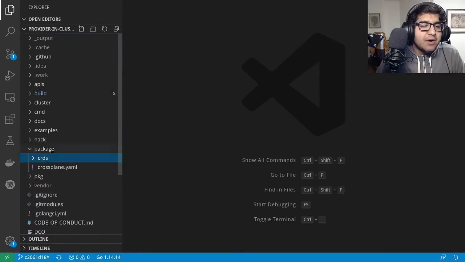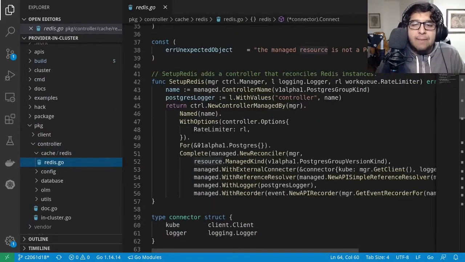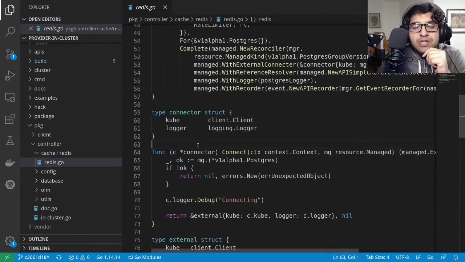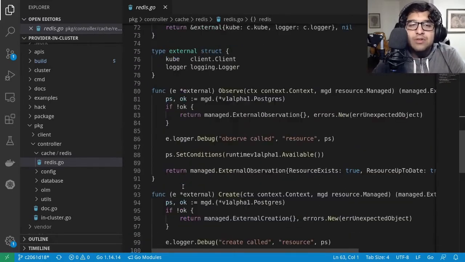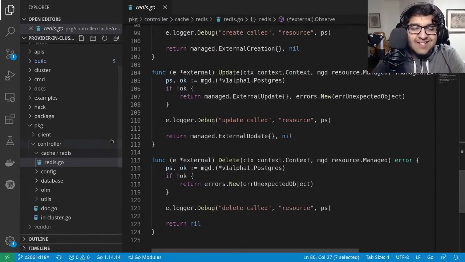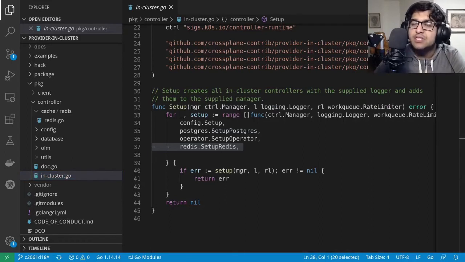Now, let's actually build our controller out a little bit. So at this point, our controller doesn't really have any logic yet, but we've set it up within this redis.go file, and we can see that we have a connector struct here, which describes how we connect to whatever API we're using. In our case, we're just connecting to the Kubernetes API server, and we also define our reconciler, which has all of our CRUD operations, such as observe, create, update, and delete. At this point, we can also add the controller to the setup function. And what this does is it sets up or creates all the controllers with the loggers and rate limiters when the pod is started for the in-cluster provider.